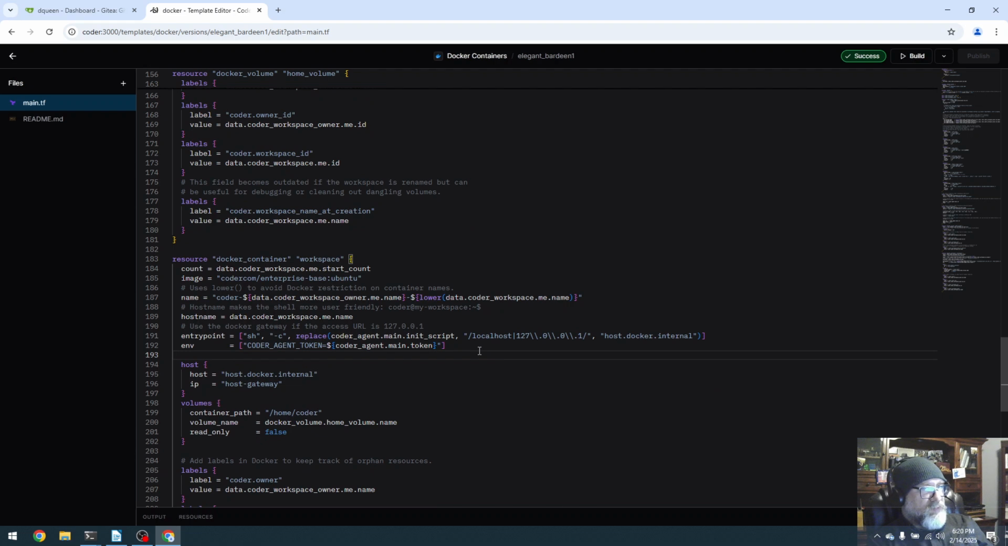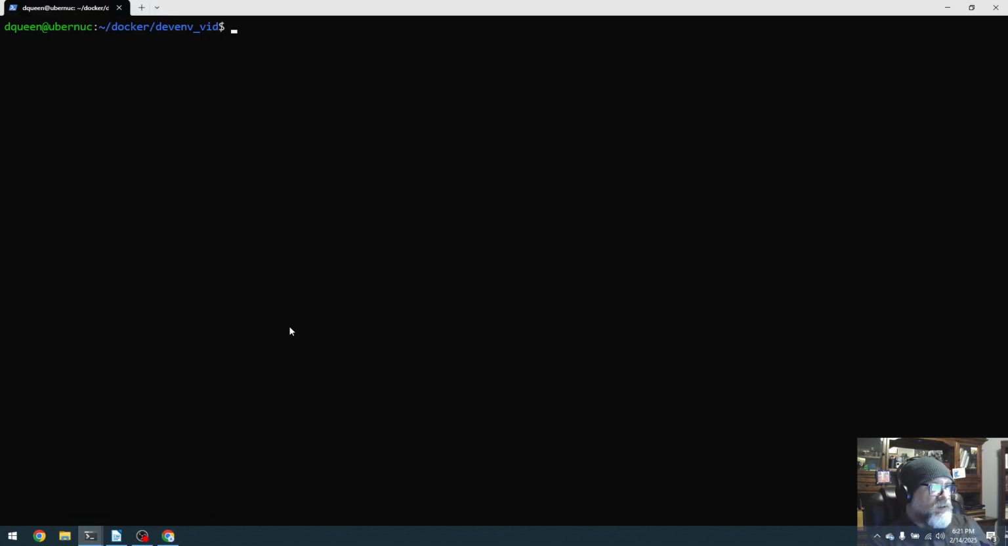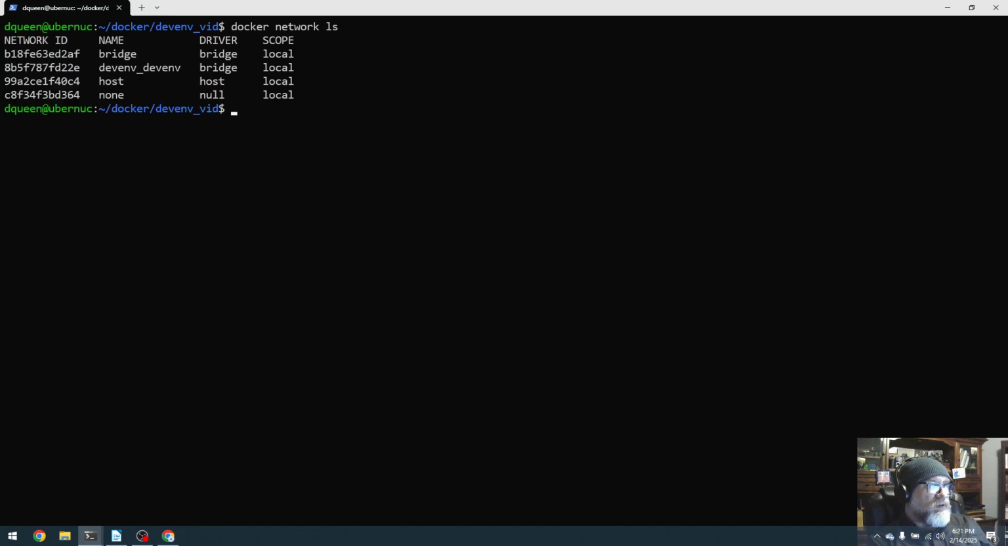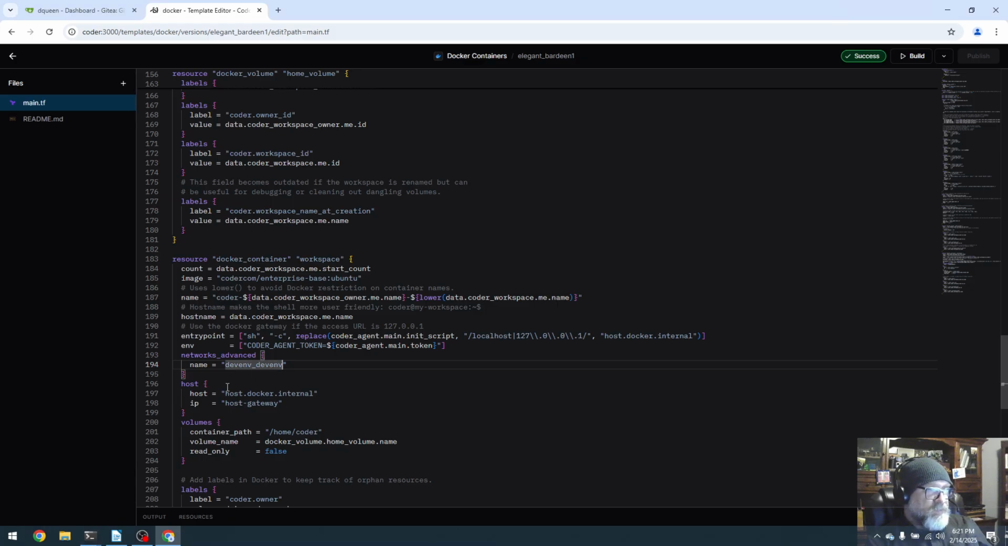And we're going to call networks_advanced. And we're going to put name equals dev-env_dev-env. This has to be the actual name because this won't know to add the prefix. And you can check this against docker network ls, and you can see that's the actual real name of the Docker network as the daemon sees it. So we're going to add that in here.